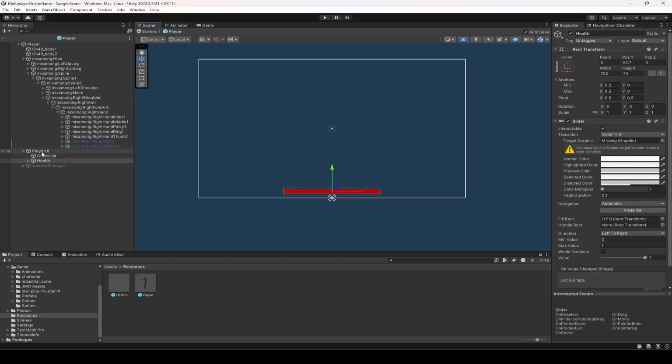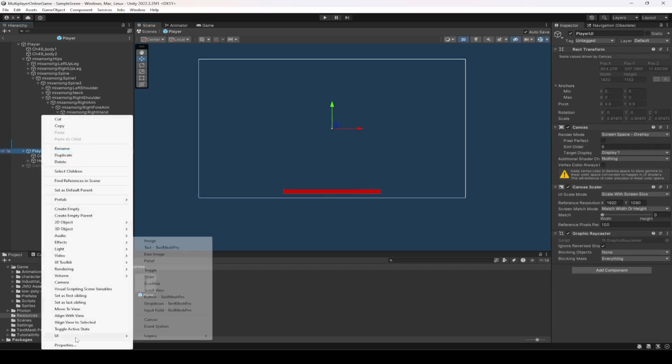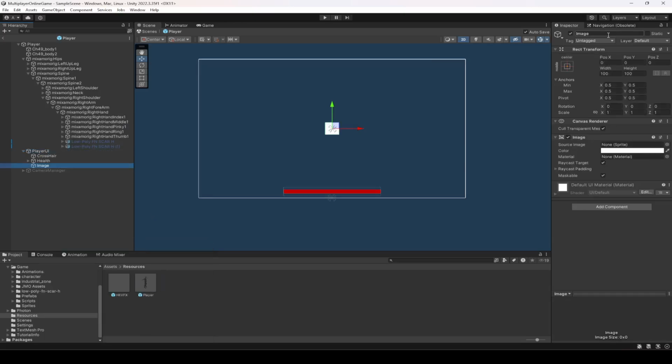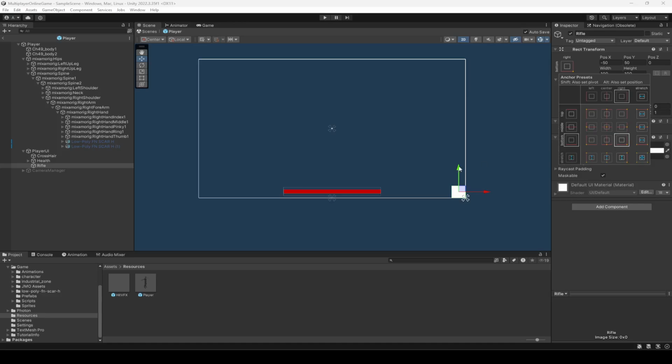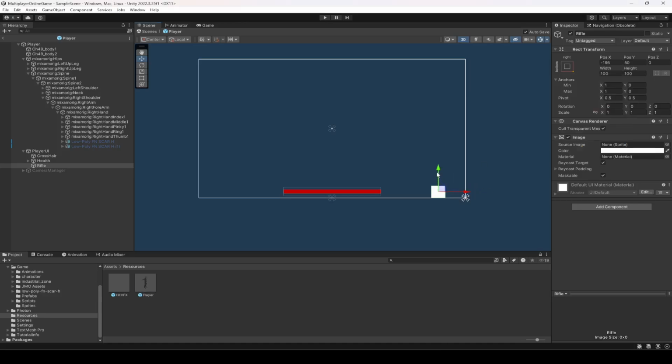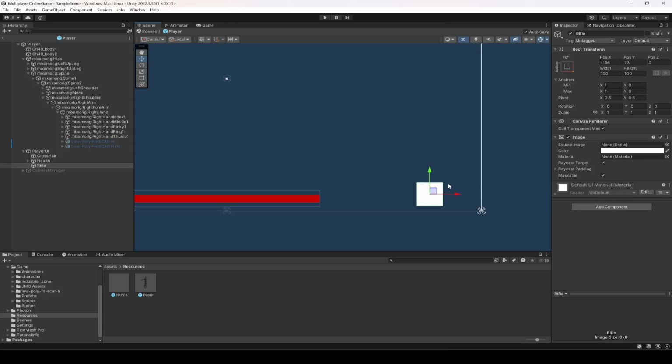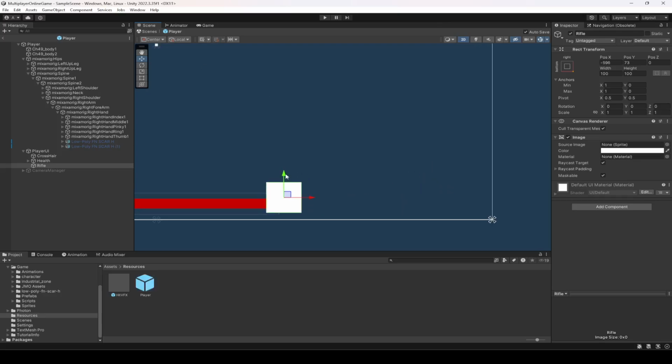Now let's create the rifle UI. So right here we will create an image, name this as rifle, then move it to the bottom right side, move it right here, and then a little bit up. Just make sure it is in line with the health, like this.